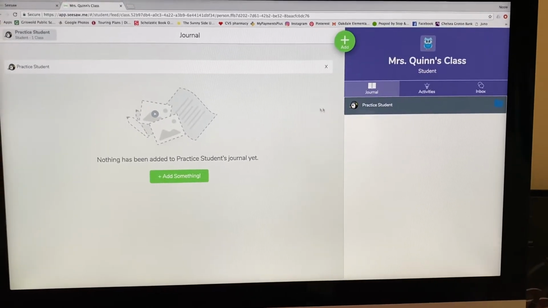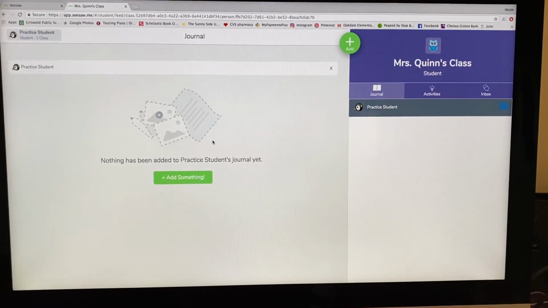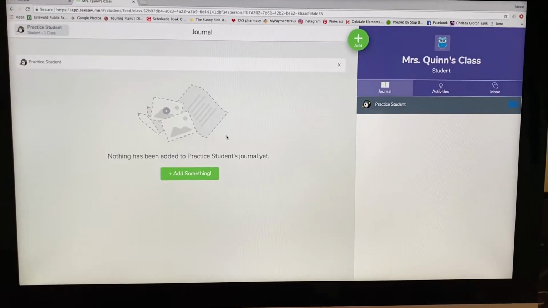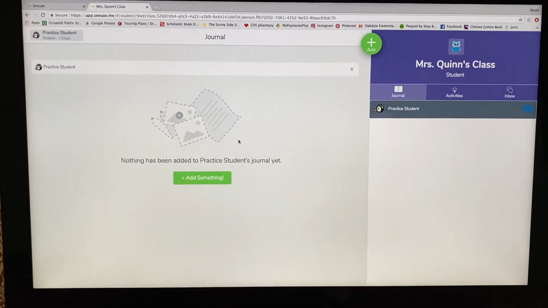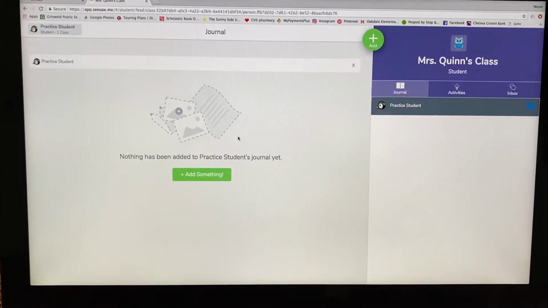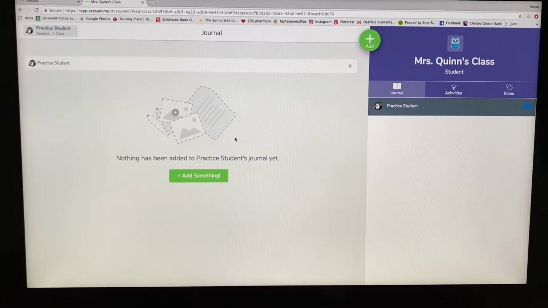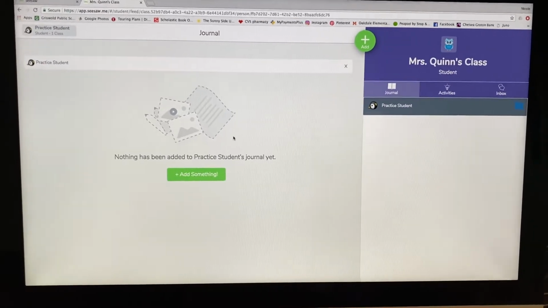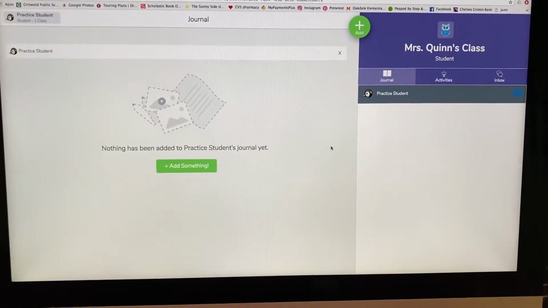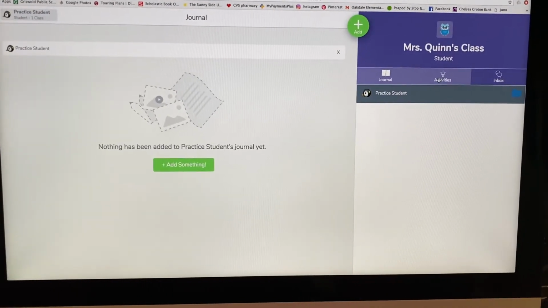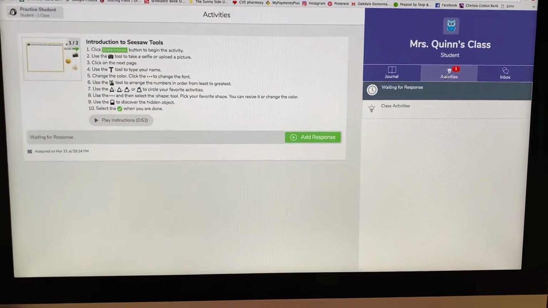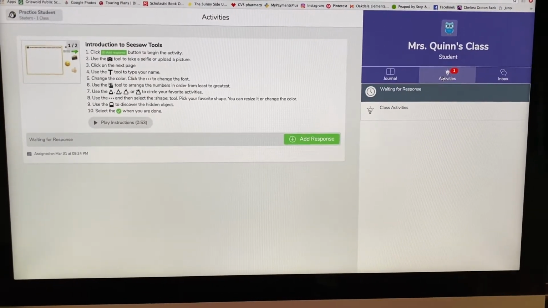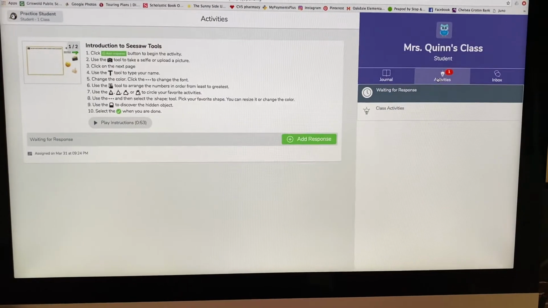For this part right here, this gray part, this is the journal screen. The journal screen is similar to a news feed. It would have the work that your child submits, on the screen with my comments on it. The second tab over here is the activities tab, and that is where different activities or assignments that I've posted would be.